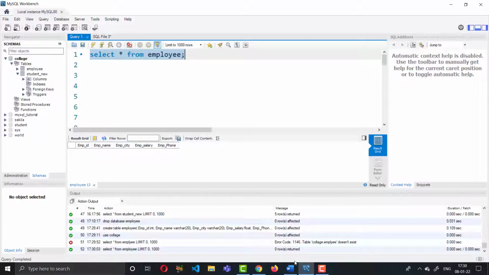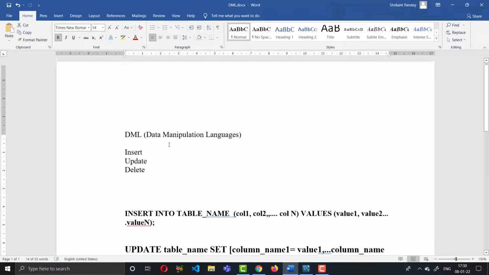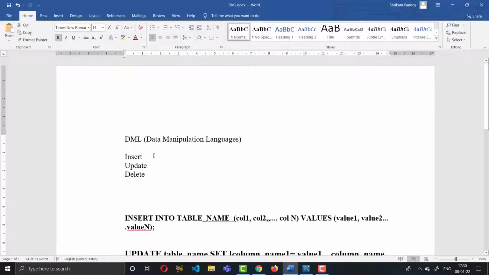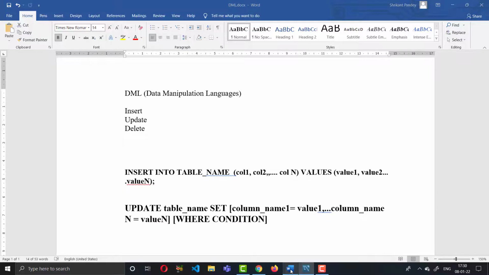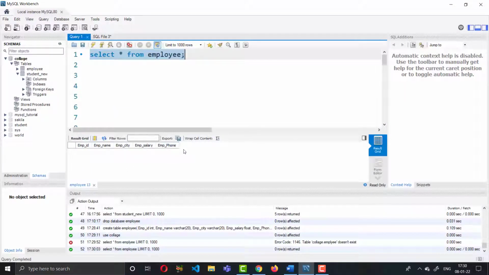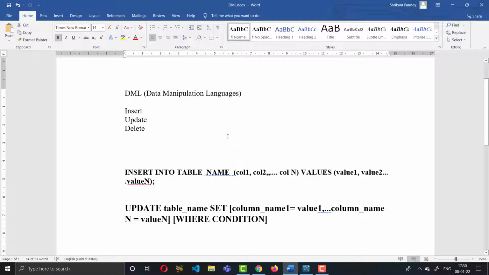Now here we will focus on our insert clause, the insert command. Suppose your structure of data looks this way. You want to insert some data: employee ID, employee name, employee city, employee salary, employee phone. You want to add a lot of information, so for that purpose we use the insert command to insert data into your tables. This is the use of the insert command. Let's see how the syntax works.